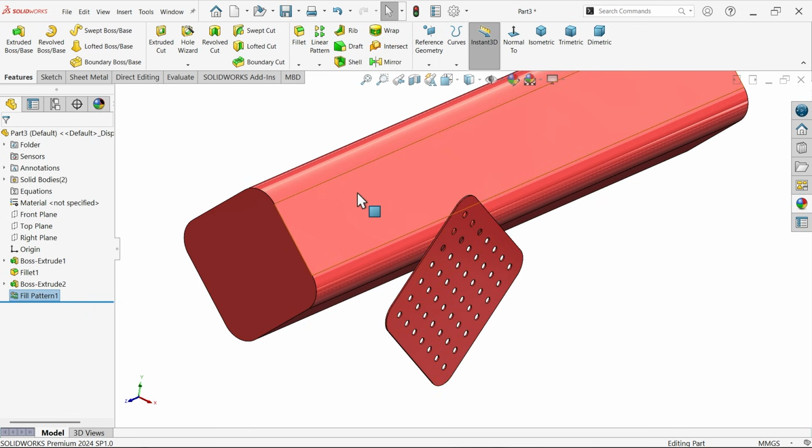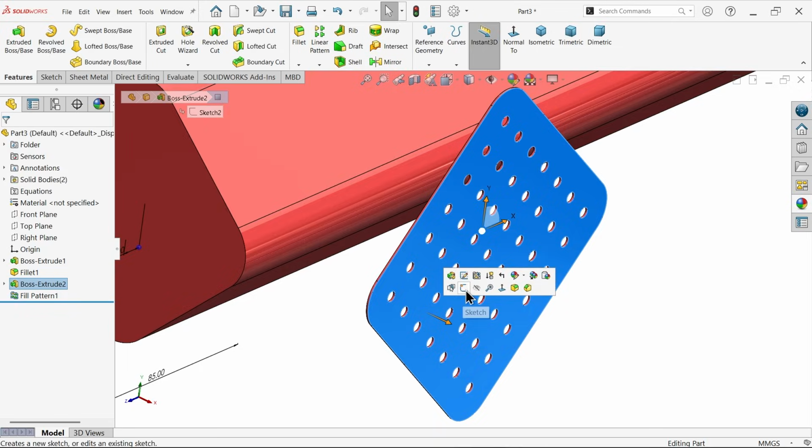Now I want to apply this on this face. How can you do this? Okay, let me select this face. Sketch.